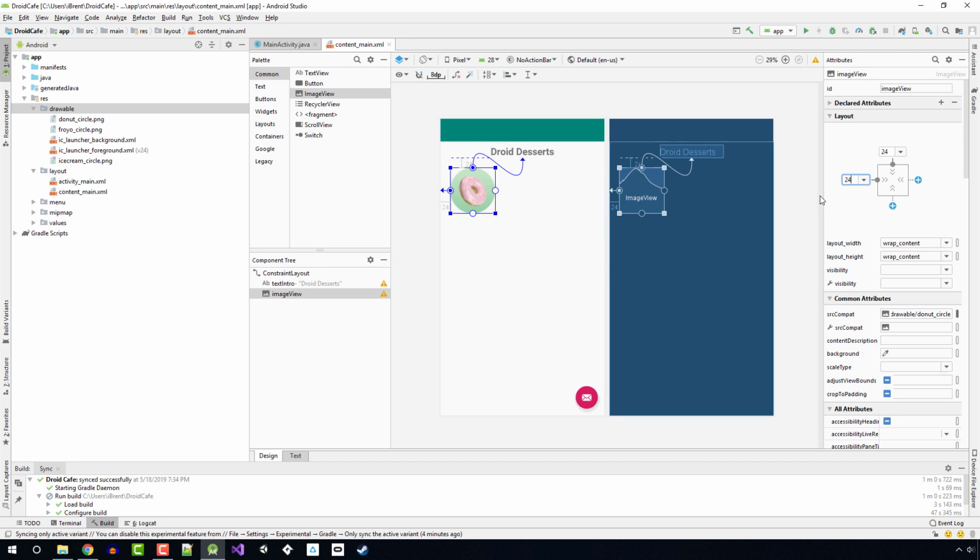Next, we want to give this image view an ID, and we're going to call this donut. And then there's another property here called content description. For the content description, we're going to say donuts are glazed and sprinkled with candy. Next, we want to add another image view.